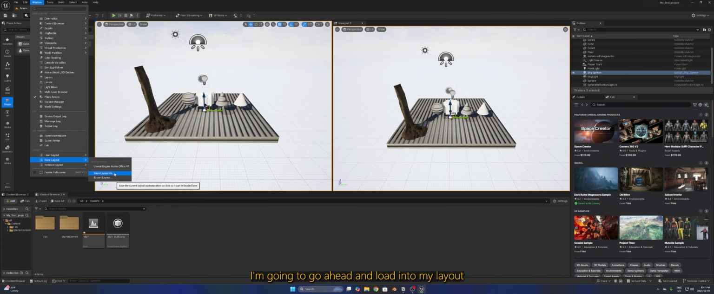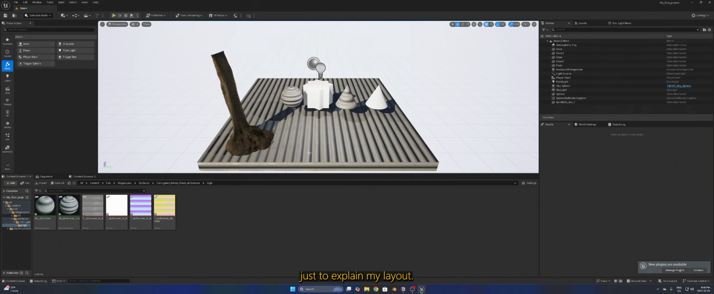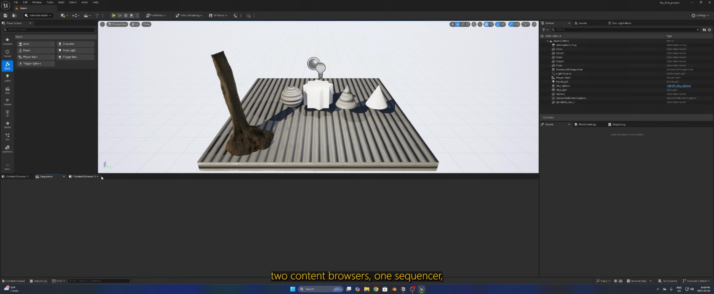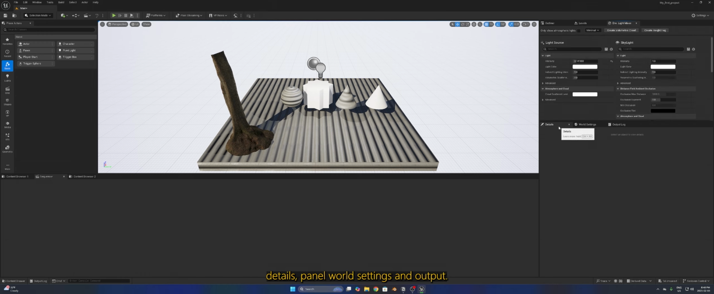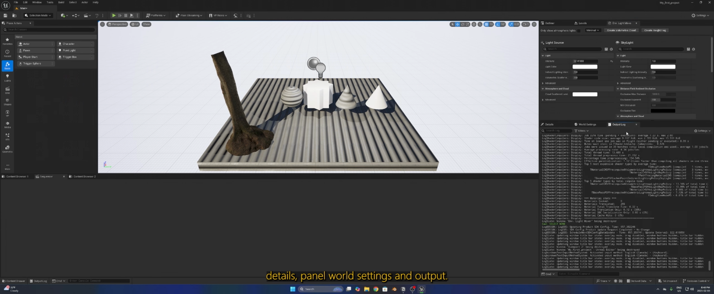I'm going to go ahead and load into my layout. Just to explain my layout, I have my Place Actors menu over here, one viewport, two content browsers, one sequencer, one level browser, one environment light mixer, details panel, world settings, and output log, just in case I want to put any commands into my output log.